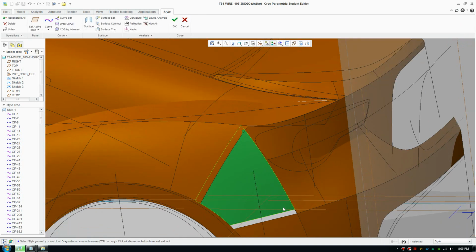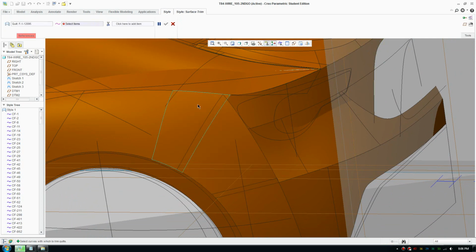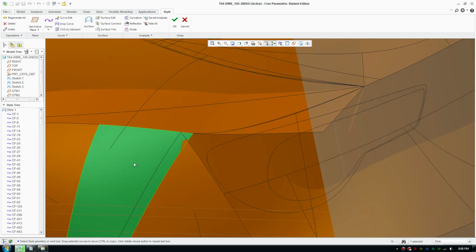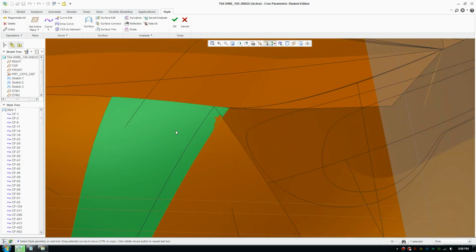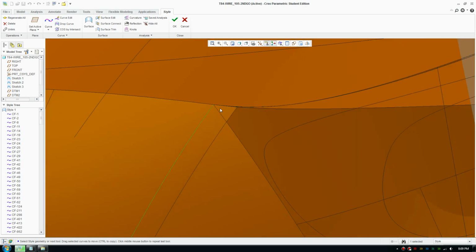Select your surface and go to surface trim and select the edge to remove. Actually, did I do that wrong? Yep, that's already fine, but this one we need to trim on the top here. Let's trim there, and it doesn't seem to trim. Sometimes you can't seem to trim the surface. That means there's just a really complicated connection of curves.